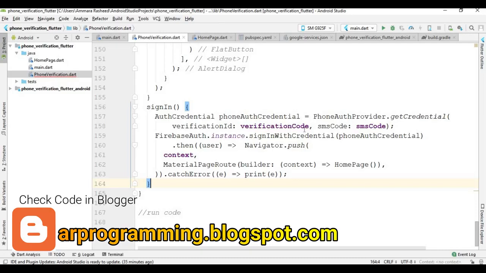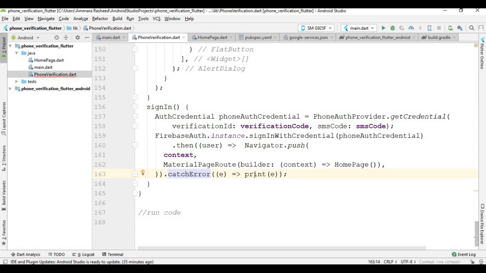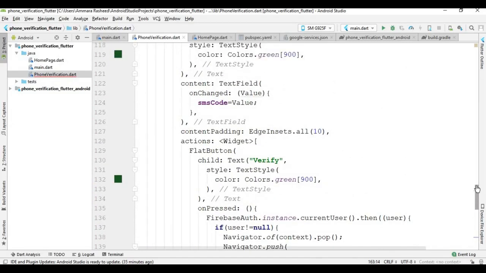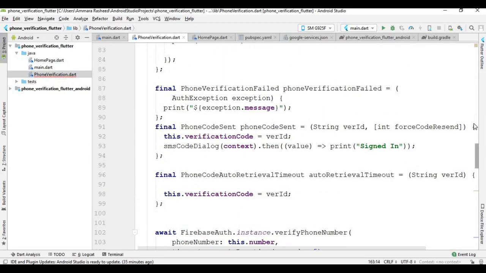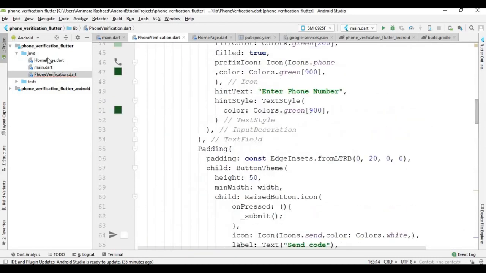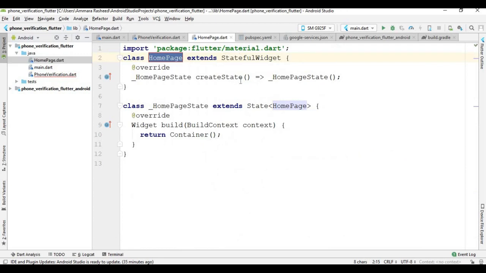So if the verification ID and this SMS code match, then I simply move the user to the home page here, and otherwise I show this error message inside this print E. So if you want to show the toast here, you can do it, but I simply use this printf function and show the error. So now we have done with this code, and now I am going to code this home page and show the ID of the user inside this home page.